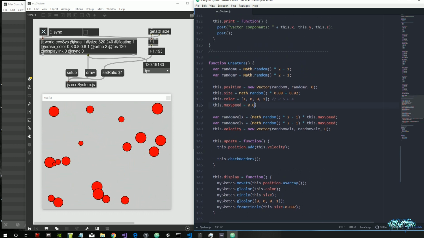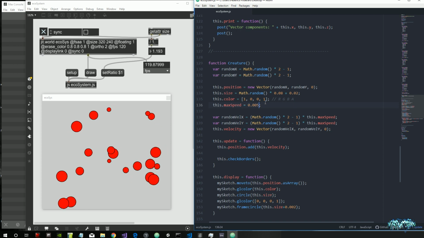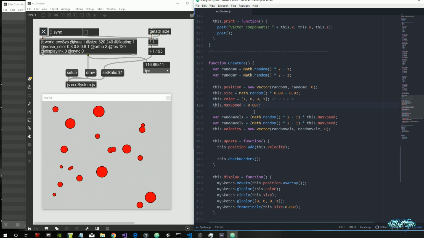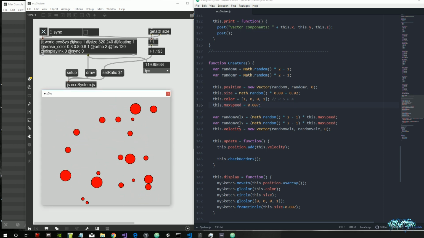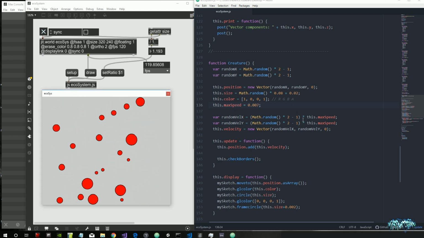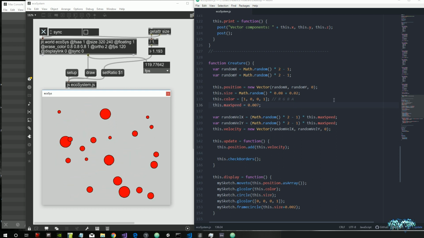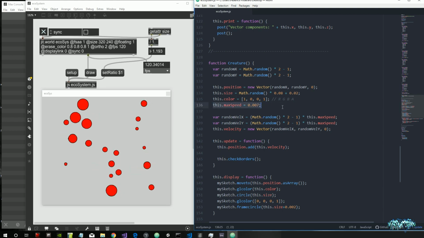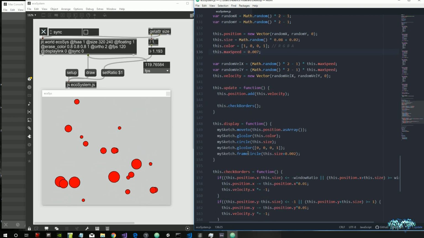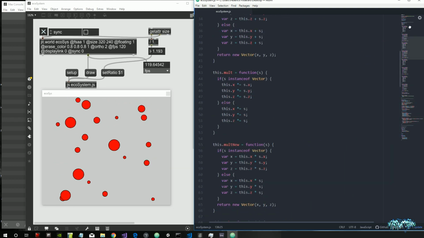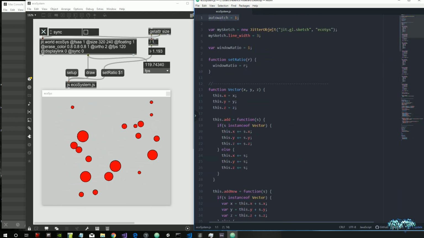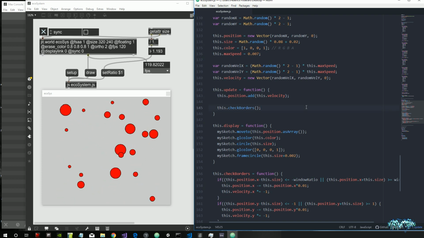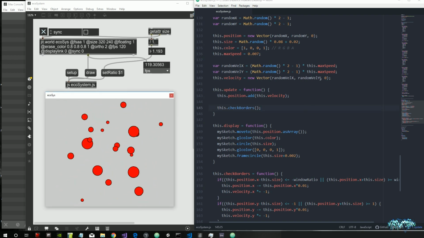So max speed, I will actually make this smaller, 0.005. A bit faster maybe. Alright, so these particles have an initial velocity, and this is set by multiplying some random numbers by the max speed property of the class creature. By the way, I'm using Atom as an editor. I gave the autowatch parameter here in Max, and so I can just save in Atom, and this will be updated also in Max.